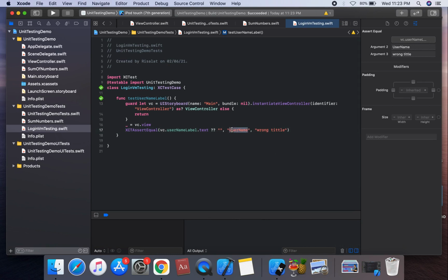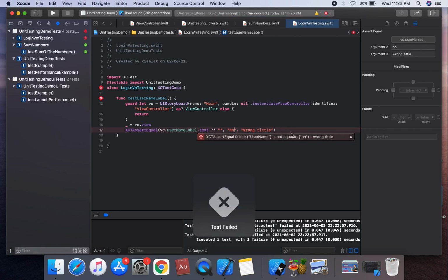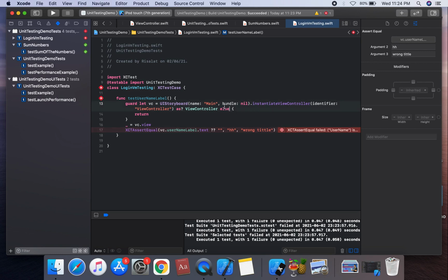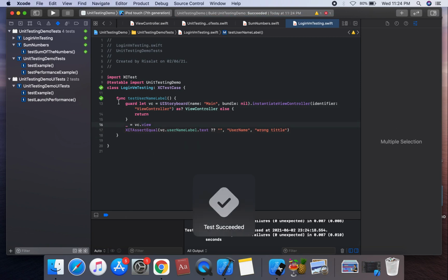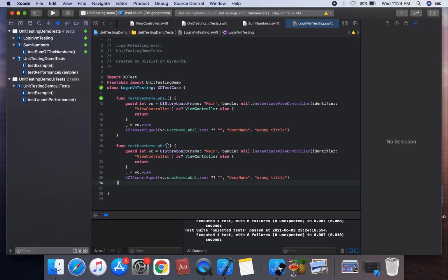You can use username, the same username, and we can use the wrong title. So HS, and we run this test case with the wrong title. The test case failed. What failed? Username is not equal to HS, wrong title. So what is a unit test? A unit test is a function you write that tests something about your app. We can use another test case. Suppose command Z is username, this test case is a success.